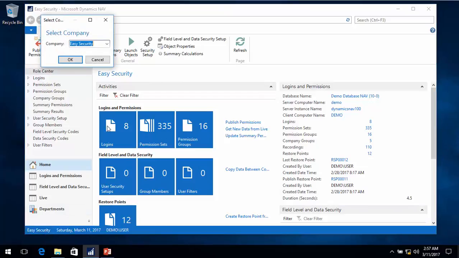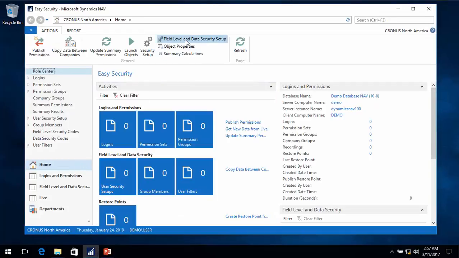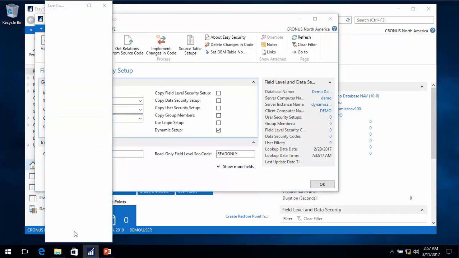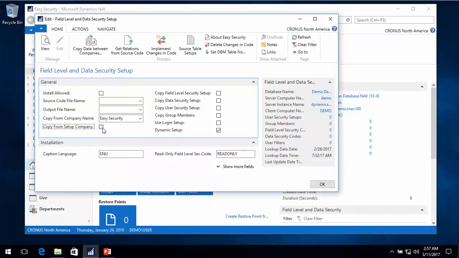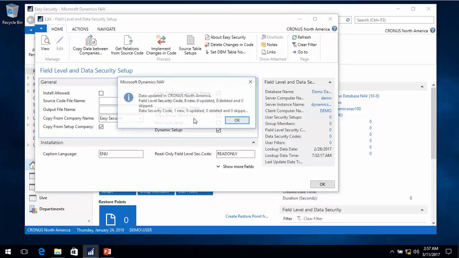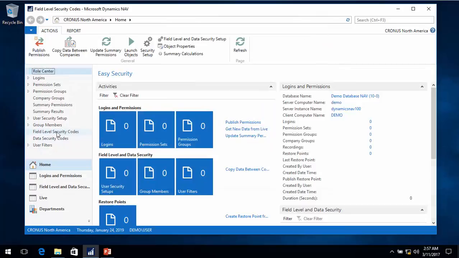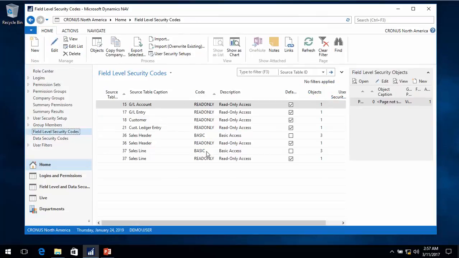I'm going to do the initial setup for a different company in here. I'll switch to North America and do the few steps necessary to actually set up the data in here for being copied or getting the basic information from the Easy Security company. As I do this and run the copy data function, the field level security code is being copied to this company also in here.